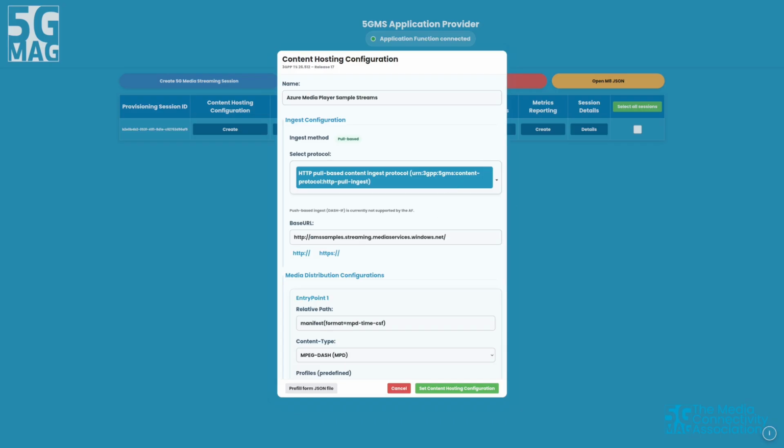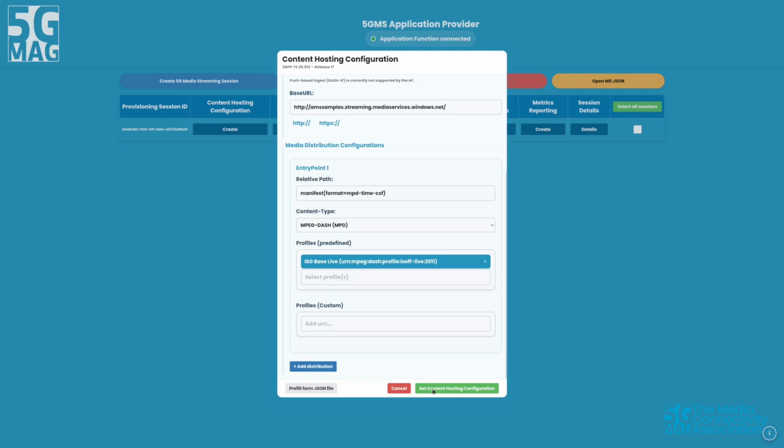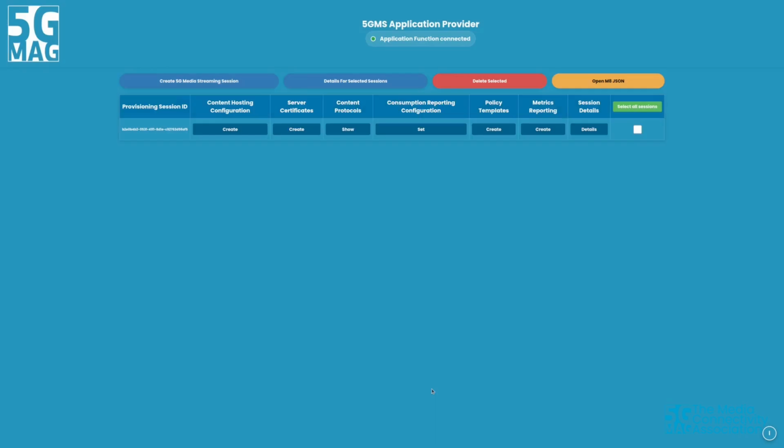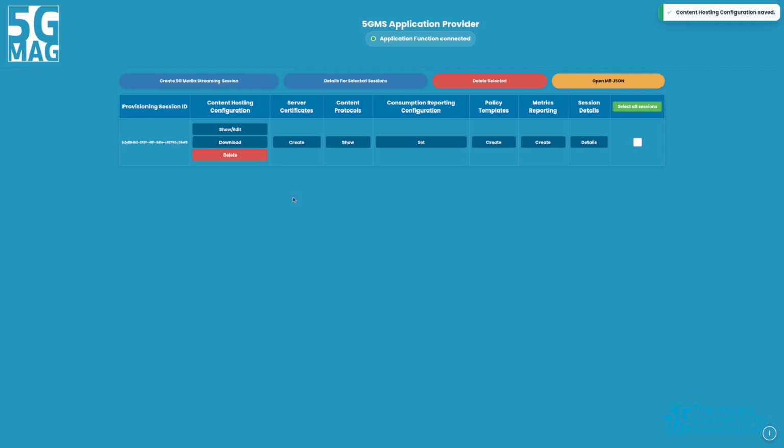As you can see, all the data from the selected JSON file is automatically loaded into the interface. And now we can click the set content hosting configuration button. And the content hosting configuration has been saved.